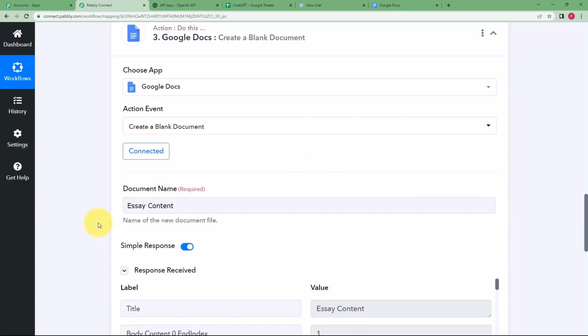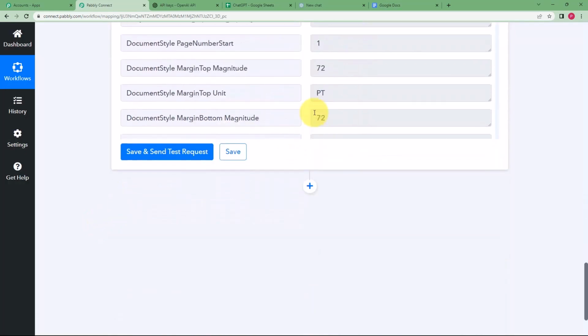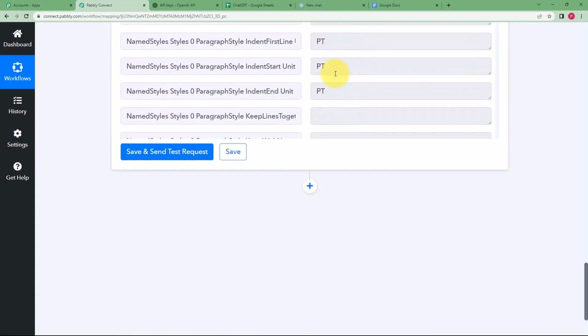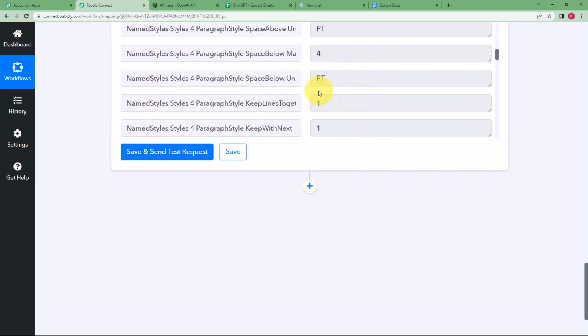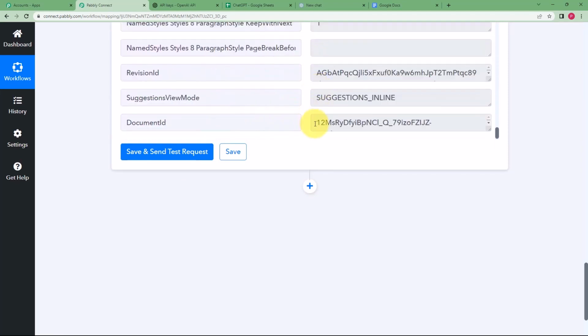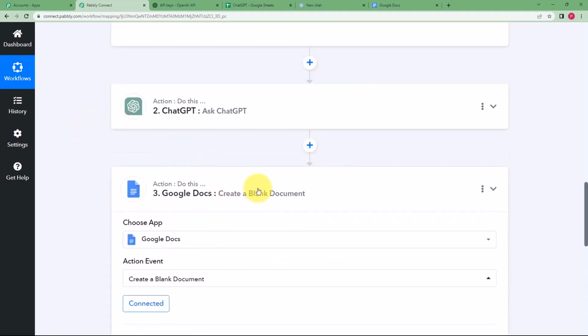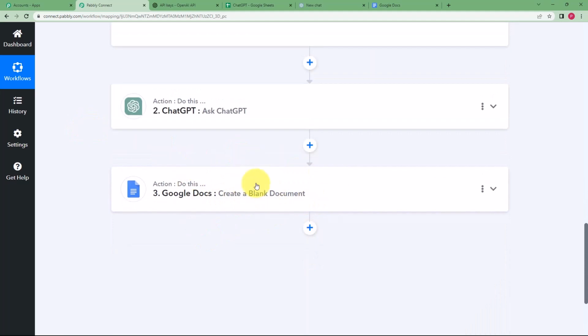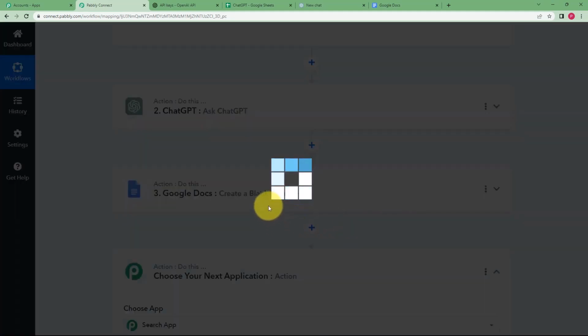It will create a document, and then you will receive a document ID in the end as well. If you scroll a little more down, then you will be having a document ID for this specific document also. Here is the ID. So once this is done, you can close this window, because we are going to paste the whole content in this newly created document.